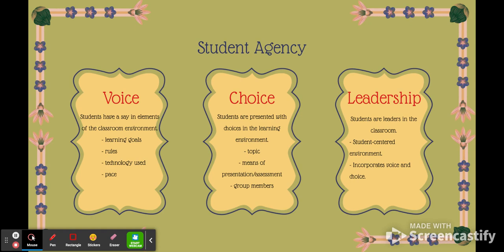Choice can happen in a variety of different ways. They could choose a specific topic within the larger content of what they're learning. They can choose how they're presenting their assessment and potentially choosing group members. And then leadership, if the classroom is truly student-centered, they will be the leaders in the classroom. So moving to a more student-centered, student-driven environment.